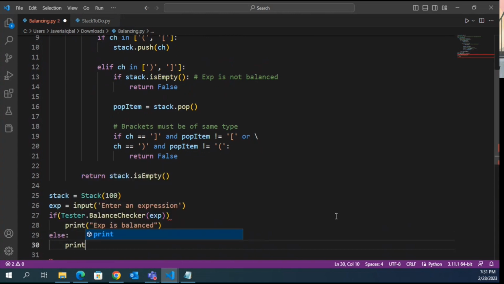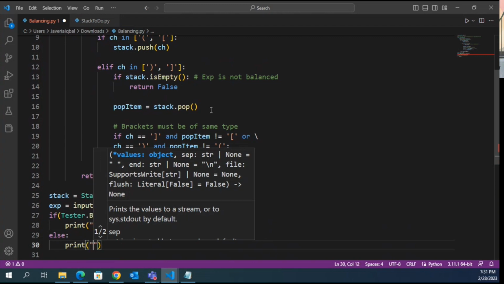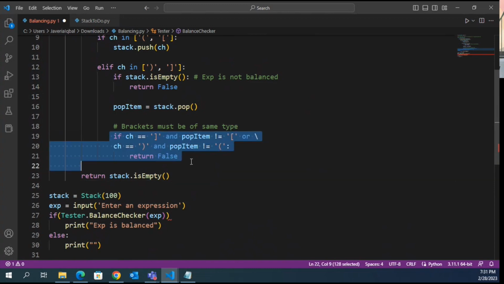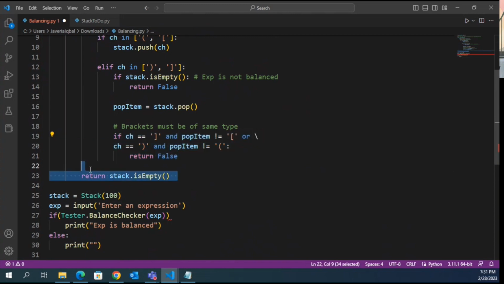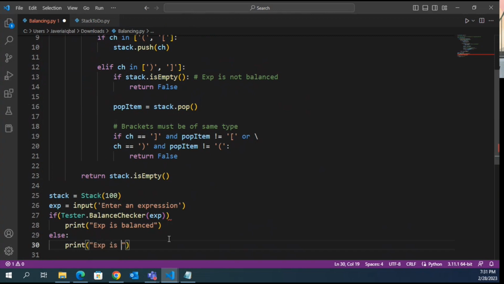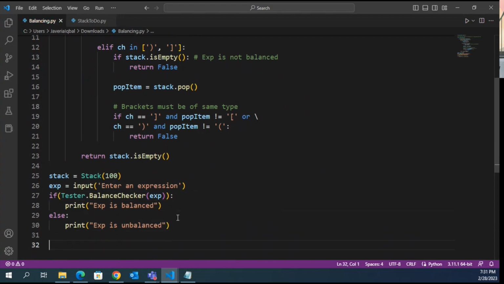Else, you can do the same thing in the method itself, right here, wherever we are returning. But unless the stack is empty, we don't know the complete result. However, if the stack is empty at this point and at this point, we know that it is not balanced. But the balancing will be sure when we are at this point. Unbalanced stuff comes from this part. Okay, so that's why we are printing right here. Expression is unbalanced. Okay, right. Let's try.